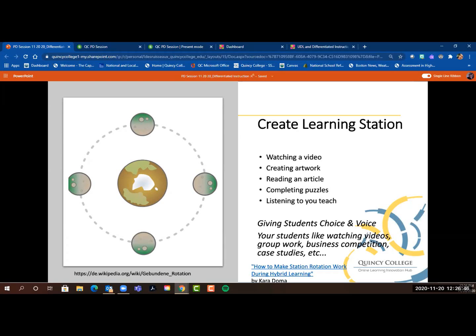In this way, it gives the students choice and voice, and students like to learn the information in different ways. Like they like to watch videos, and they like group work, like case studies, or something they want to learn. They have different learning styles. So it's very good to provide the students more choice and voice.